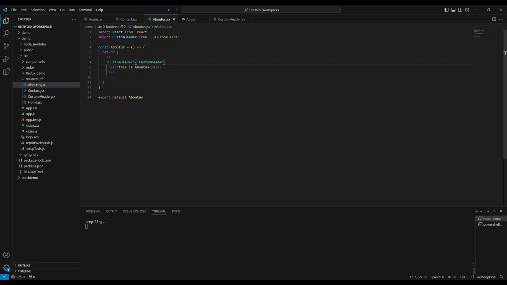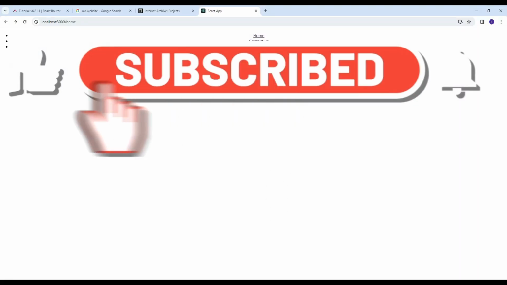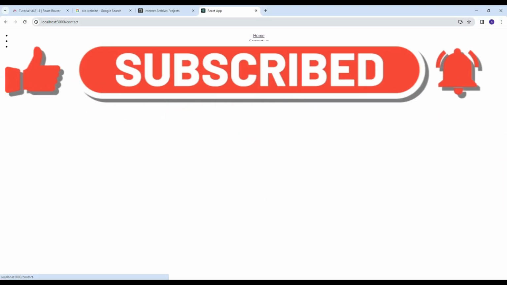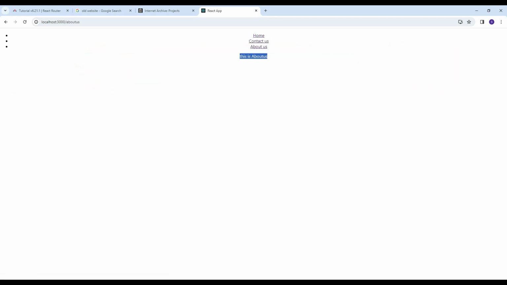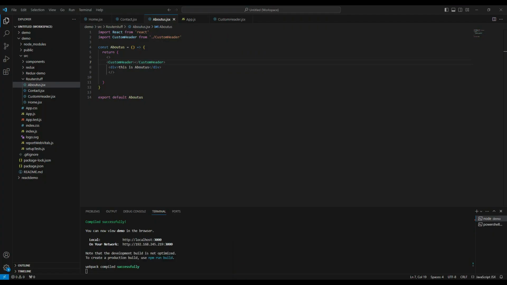Alright, now let's check on the UI first. When I'm clicking on contact us, it is taking me to contact us. Okay, about us is taking me to about us. So what I did, whatever the three headers, I have imported this custom header to all the pages, like home.jsx, contact.jsx, about us.jsx, all three pages. I have imported this common code, that is nothing but the custom header.